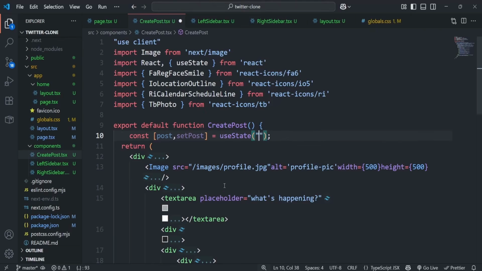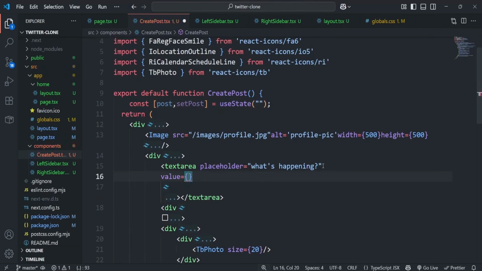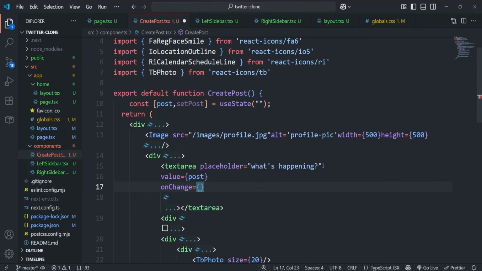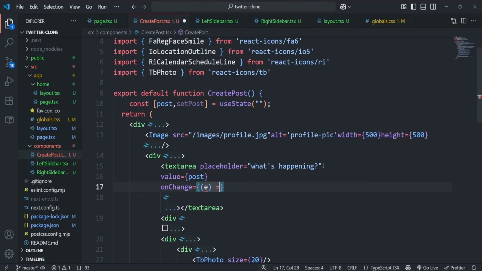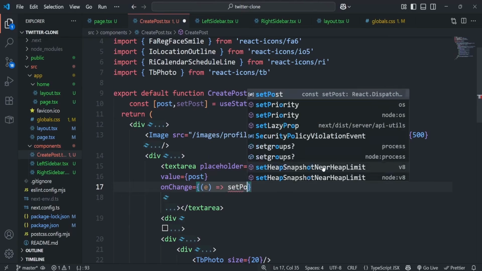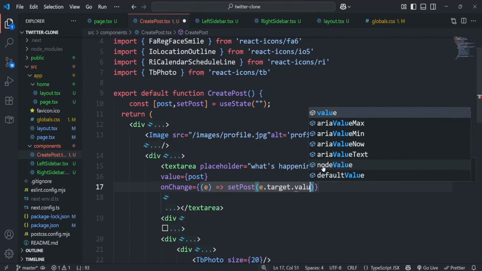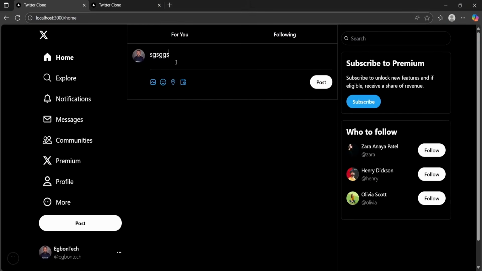Then we're going to connect this post state to our text area. Right here, our text area is going to have a value, which is going to be the post state, and on change for our text area, we want to fire an arrow function that's going to take an event. Then we want to set our post to event.target.value. That's going to ensure that whenever I type in this input, it's going to set whatever I type to that state. So if you type "THA", our post is going to be set to "THA".